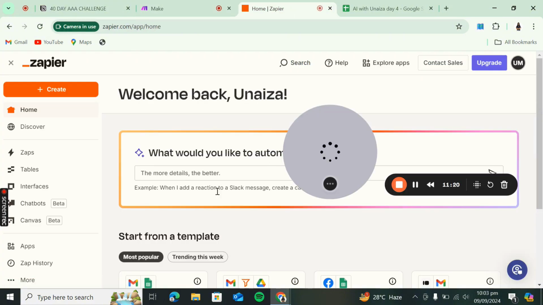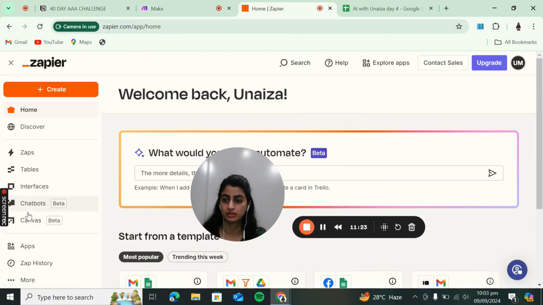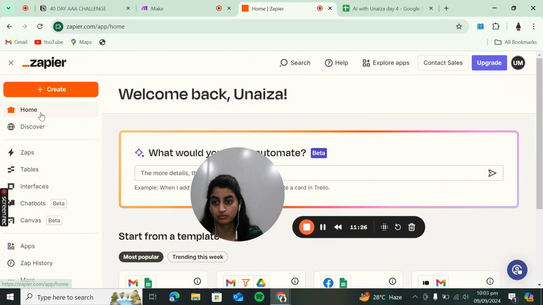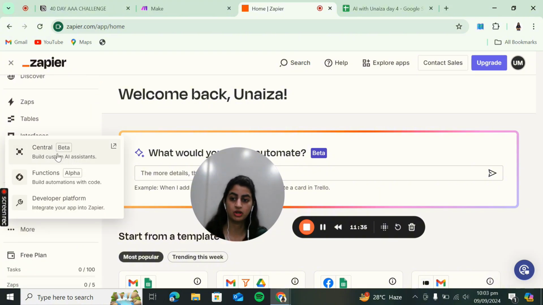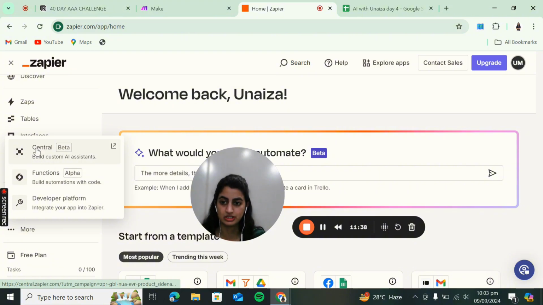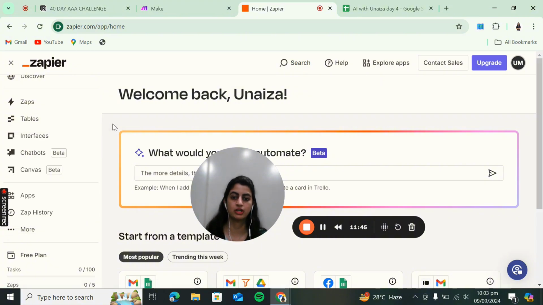As for Zapier, this is what it would look like. So the Zapier has many more options apart from just the automations, apart from just creating zaps. You can create tables, interfaces, chatbots, canvases, and there's this whole other thing that they recently released called Zapier Central, where you can basically build custom AI agents, so assistants. So these are things that we will talk about later when we're diving into much more detail. As for Zapier, right now we're just having a high level overview of the comparison. So we will talk about these options in a later video.